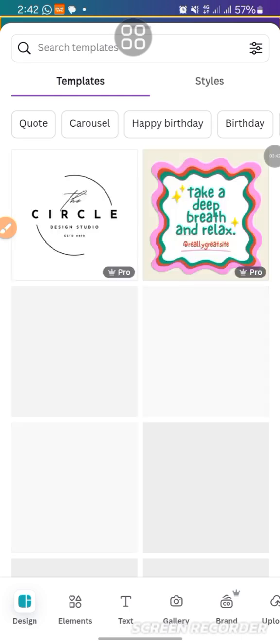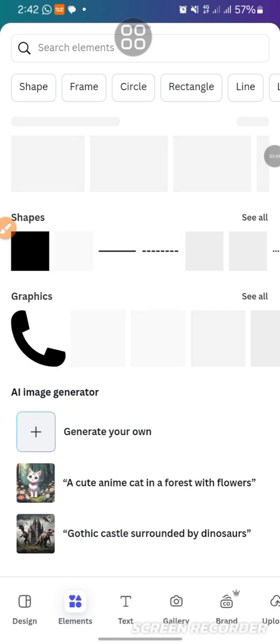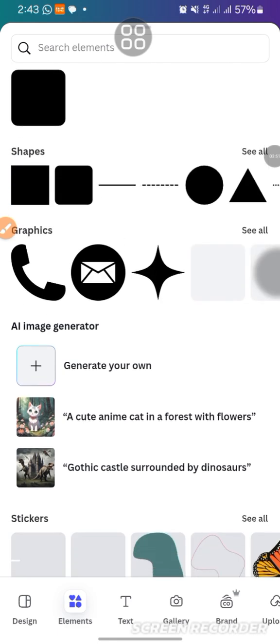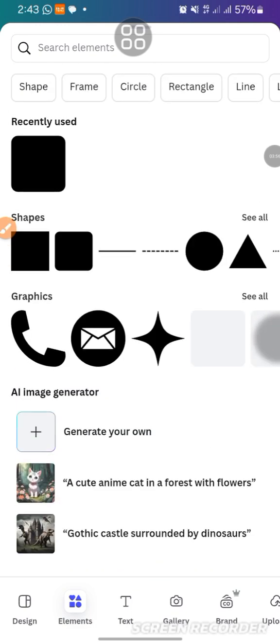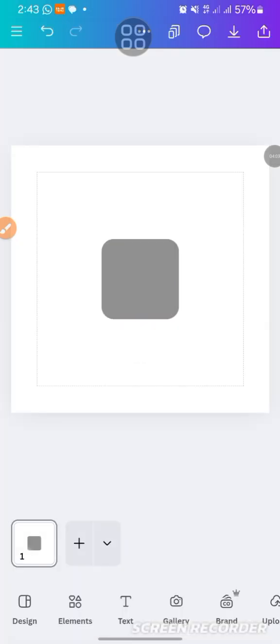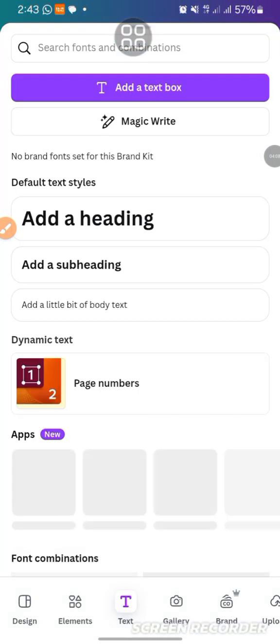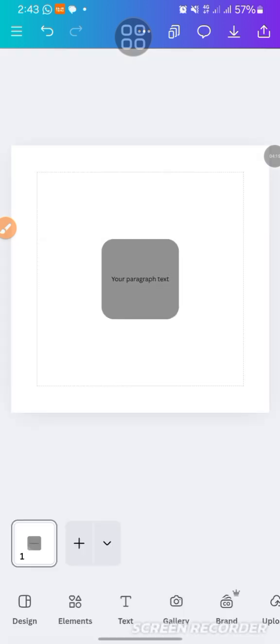Okay, so now you can see here we have designs. These are the designs you see. Then here you can see elements, lots of elements here. So now let's use these elements. You can see text here. This text is for when you want to write something. When you click on the text, it takes you directly to where to write something.